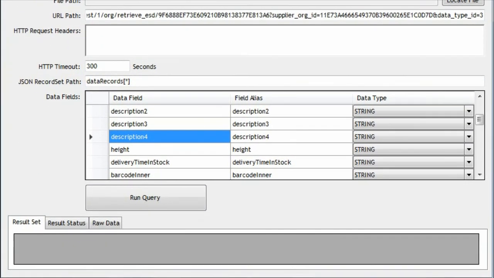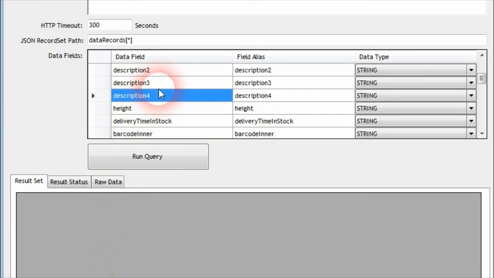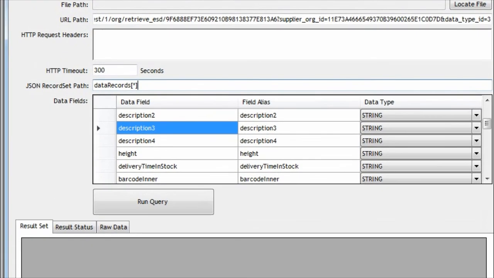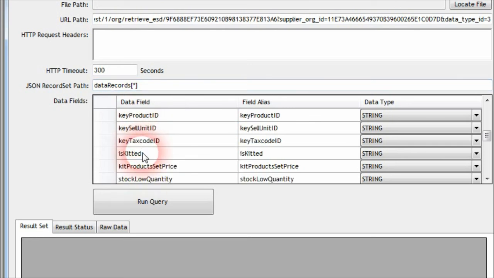So if I just scroll up here, this is very similar to if you've ever written a database query using the SQL query language. You would specify the database you want to retrieve the data from. So in this case that's what the URL is doing. You then specify the table that you want to get the data from. That's kind of what the record set path is doing. And then you would specify the fields or the columns that you want to retrieve the information for, which columns you want to get the data out. So that's what all these fields here are doing.